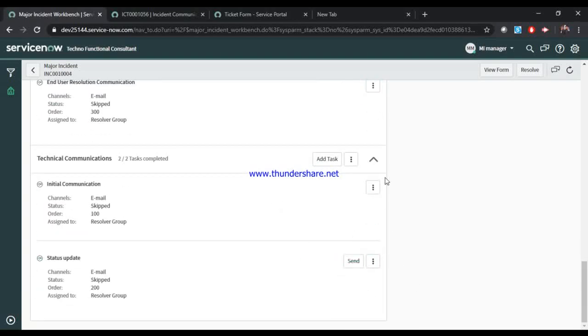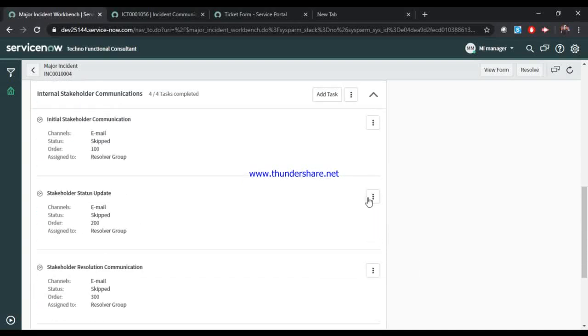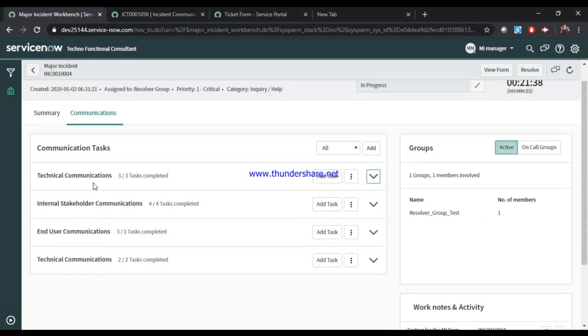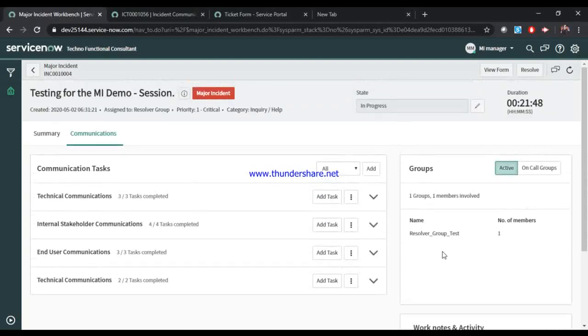I click on the close now. So let me arrange everything so that I can show you. Okay, yes, these are the four sections. Every task has been closed now. You can see here that nothing is coming. If you want to see the work notes, testing on MI, to whom it has been sent, all of this is the previous task basically.